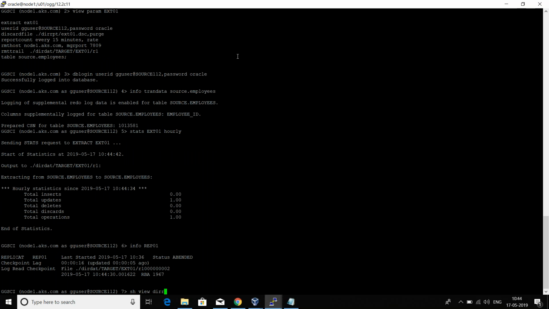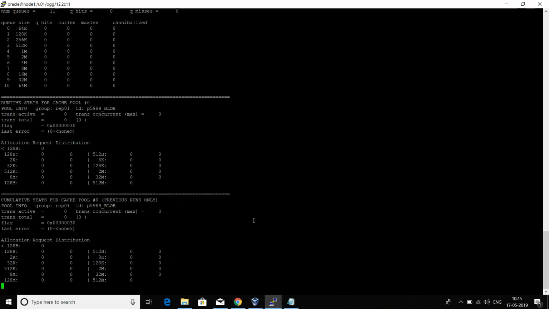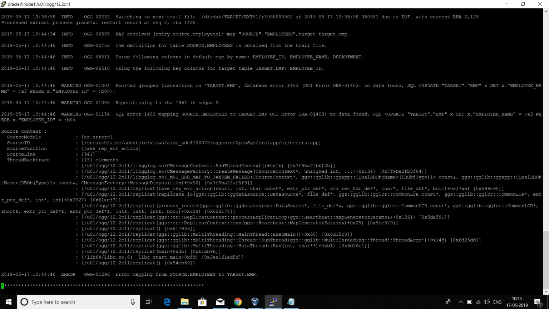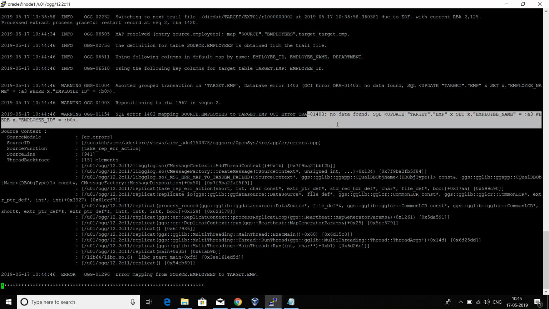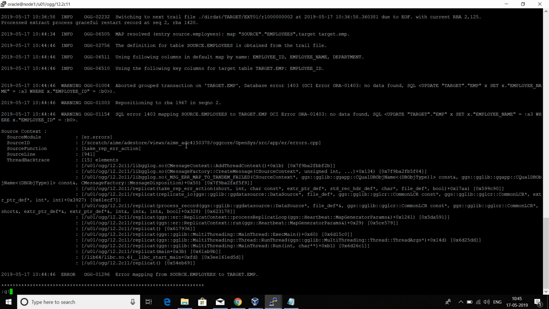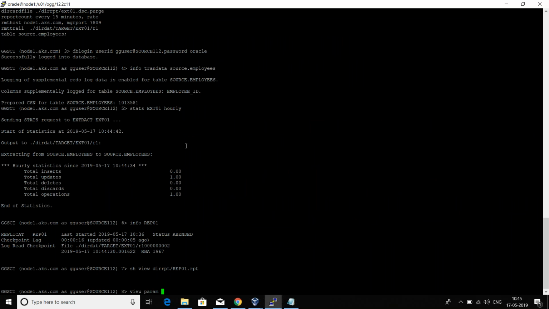Now let's look at the report file. What does it give? It should give no data found. So see here, ORA-14003, no data found. It's a very, very common issue you face in OGG. Alright, so how to handle it now? And if you see the discard file, you'll get more details. What are the key values?